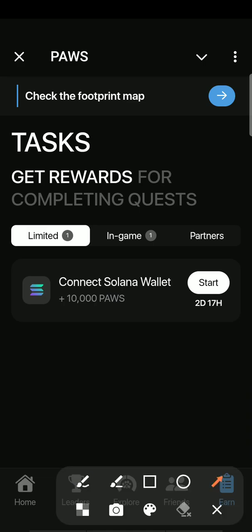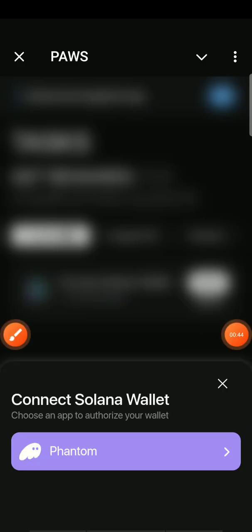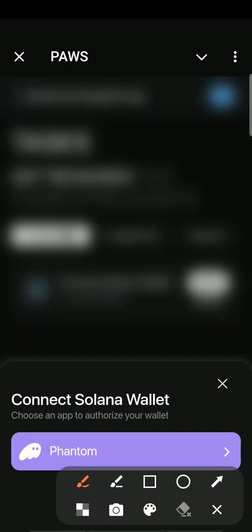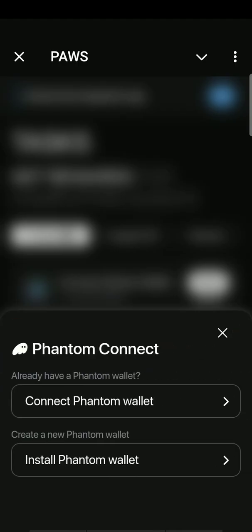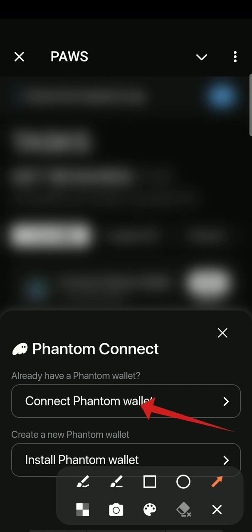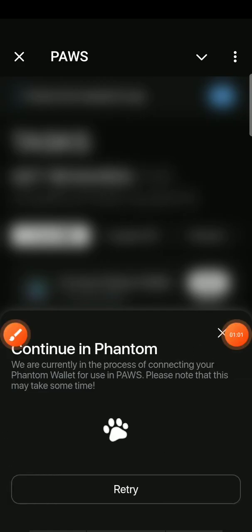So to do that, you click on start. First, you have to download Phantom Wallet. When you download Phantom Wallet, you have to create a wallet account, and of course copy the seed phrase and keep it aside. So I've already downloaded my Phantom Wallet, so I'm going to go to connect Phantom Wallet.